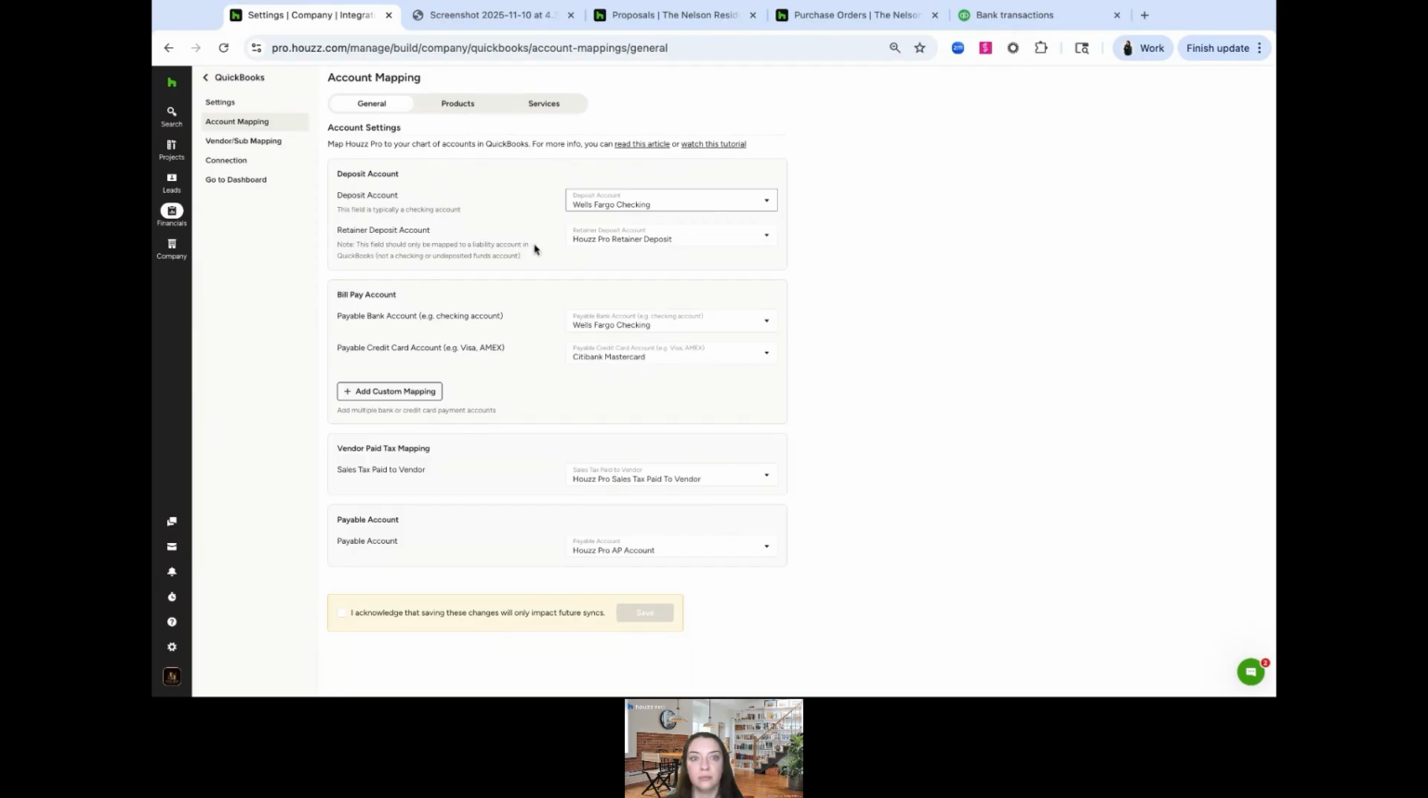For the retainer payments I mentioned, you'll want to set this to a liability account right here, which by default is this Houzz Pro retainer deposit account. That is for the estimate and retainer payments. And of course, we have little details right here, so you don't have to remember every single thing that I'm going over. We have little details here on what these mapping fields mean, as well as Help Center articles and our mapping tutorial video linked up here.